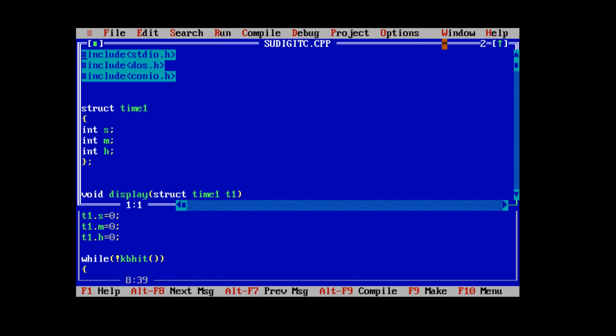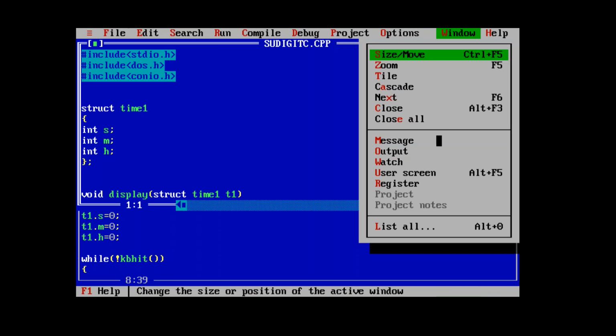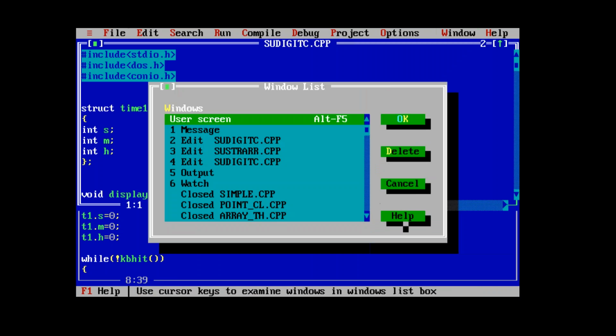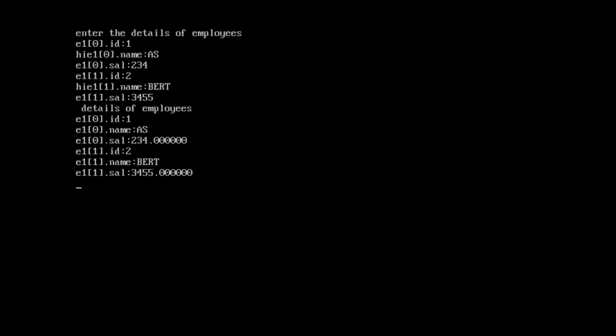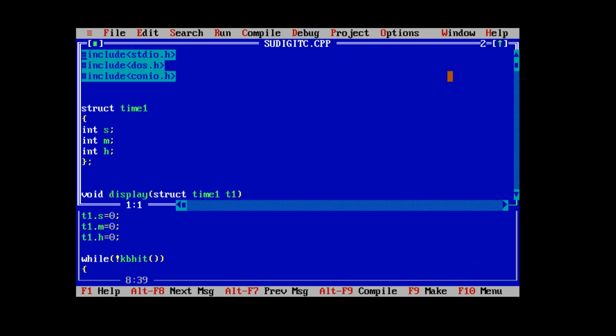Okay, let's go to Window. Watch, Output, Message. List all. Last option. So we need to make some settings. I think it's okay, let's choose OK. Should I press OK? Yeah. I'm just checking the option. Can you maximize this window? Just click on the maximize arrow.